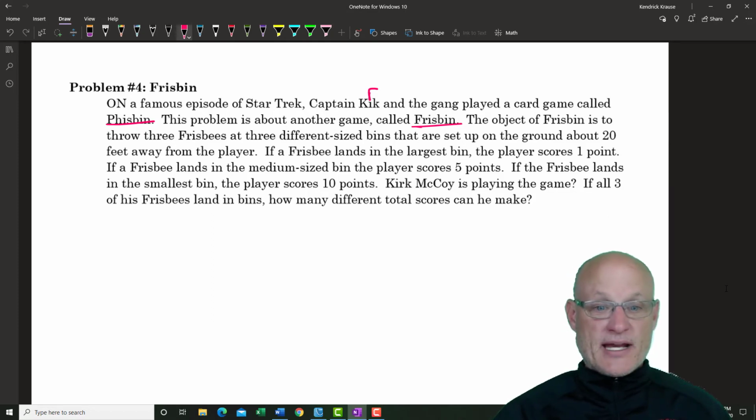If a frisbee lands in the large bin, it scores 1 point. So large is 1 point. Medium is 5 points. And the smallest bin, you get 10 points. Captain Kirk McCoy is playing the game. If all 3 of his frisbees land in bins, how many different scores can he make?